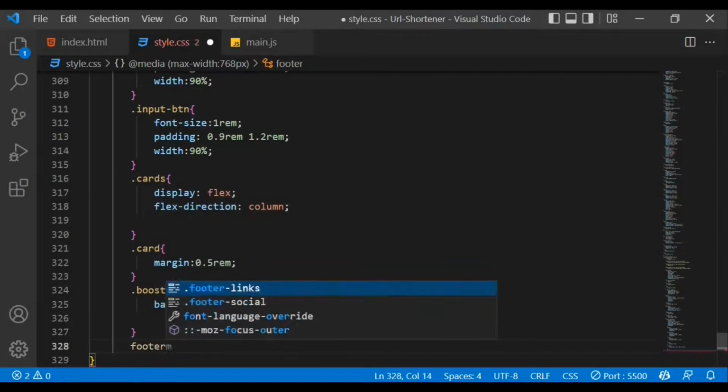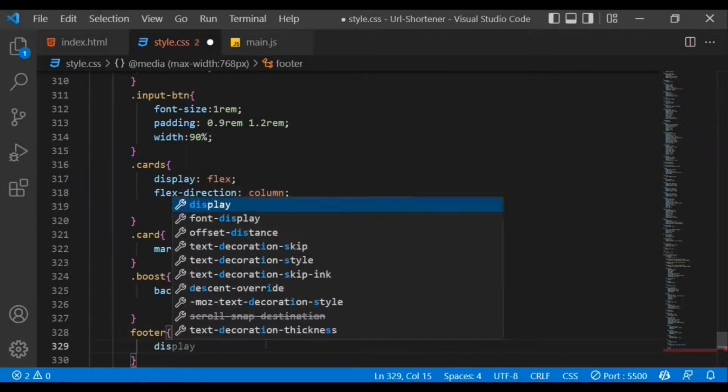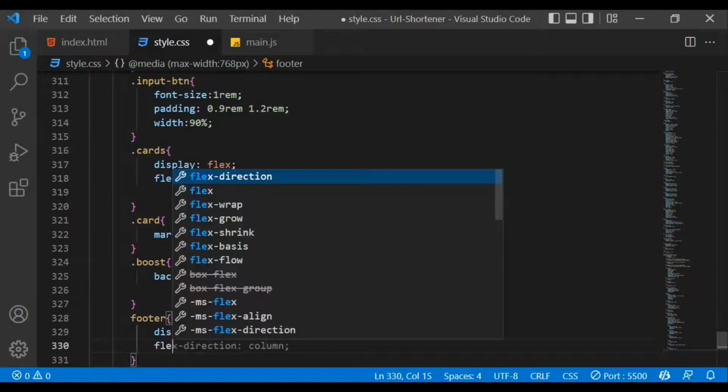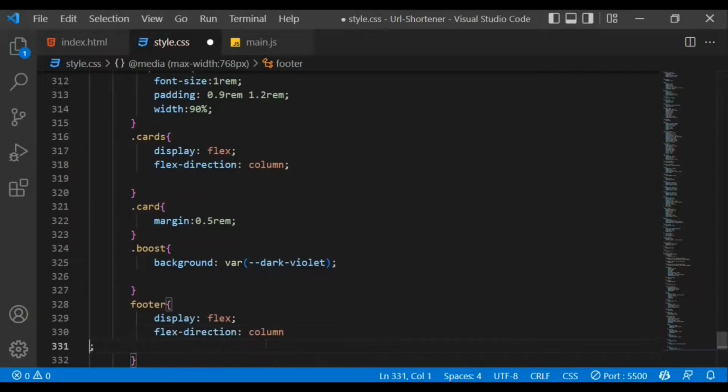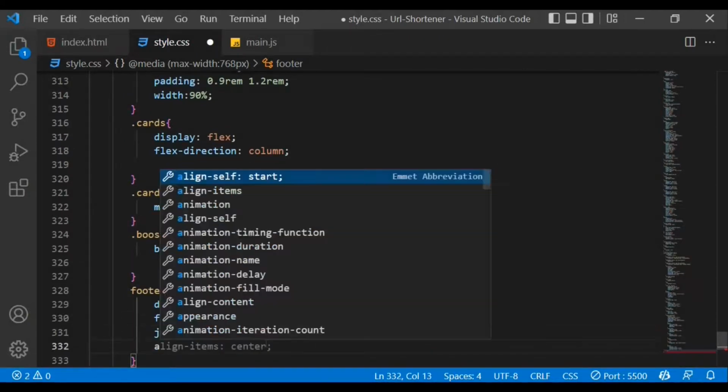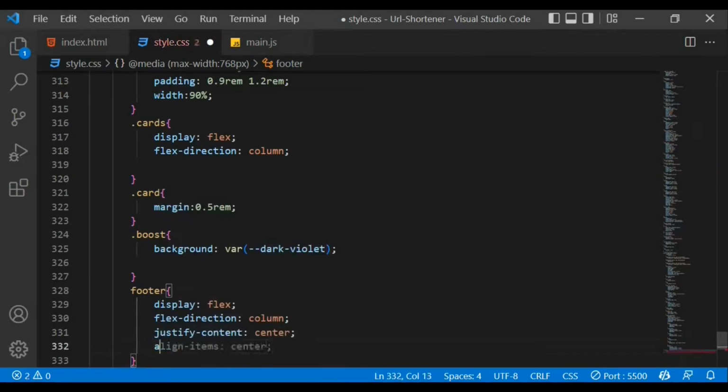So we finally take the footer and display flex and give it a flex direction of column, and also justify content to be at the center and align items to be at the center as well.